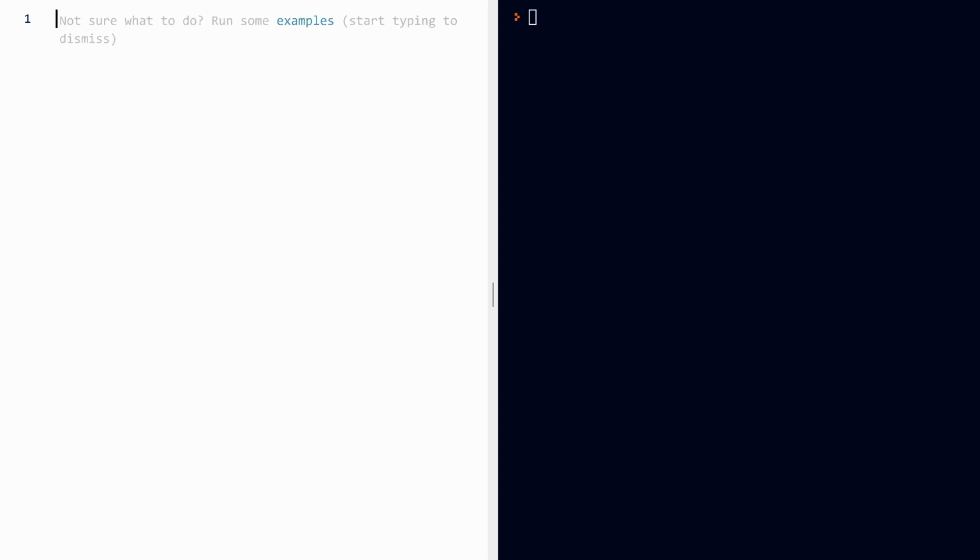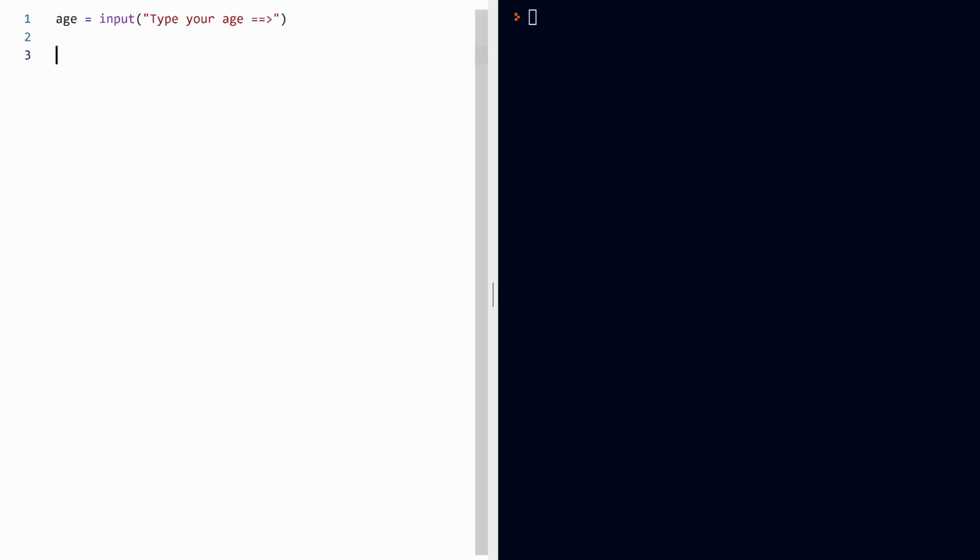Now what do you do if it's actually an integer value that you want from the user? Let's say that it's not their name, but their age that you're asking for. Well, we do it in exactly the same way. We type in a prompt, type your age. Now let's say that I wanted to use their age to calculate their year of birth. So I could say year of birth, and I can calculate that by taking this year and subtracting their age. And then we'll go ahead and print their year of birth.